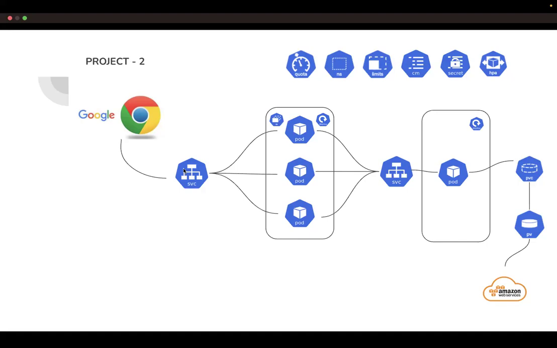Helm, Argo CD, and K9s, Kubernetes dashboard. We will discuss them in the coming projects. So pipelines will be there. That's the thing.